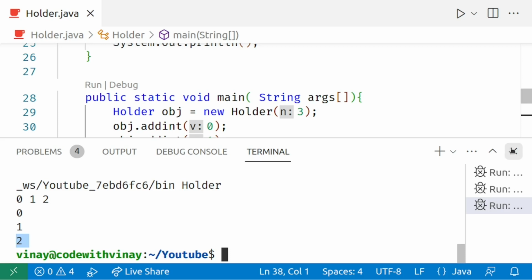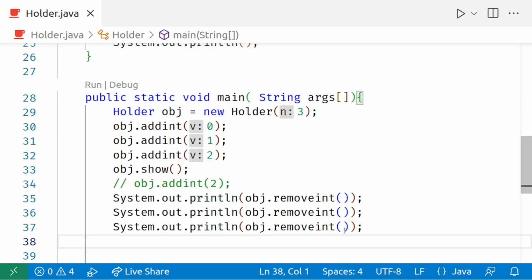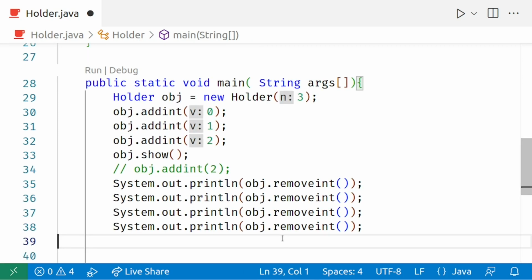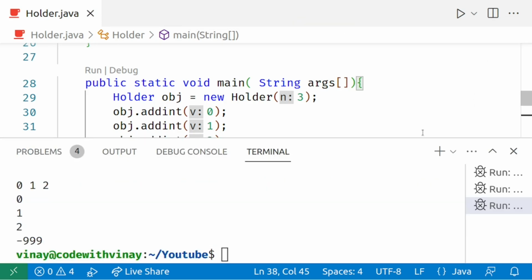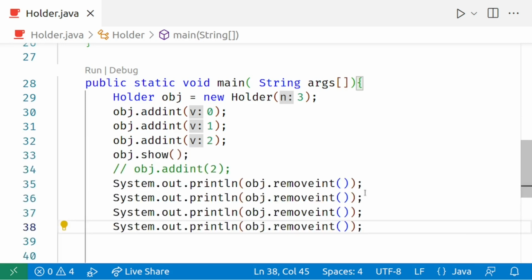Now there is one more thing left to be tested, and that is what if I try to remove the element after all the elements are removed. So if I run this program once more with one extra element being removed, please note there are 3 elements and we are trying to remove the 4th one, and now we are getting minus 999. So this completes the first question of section C.